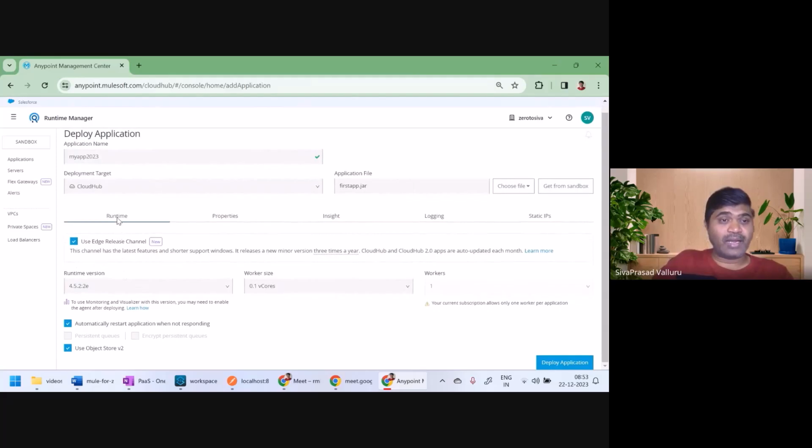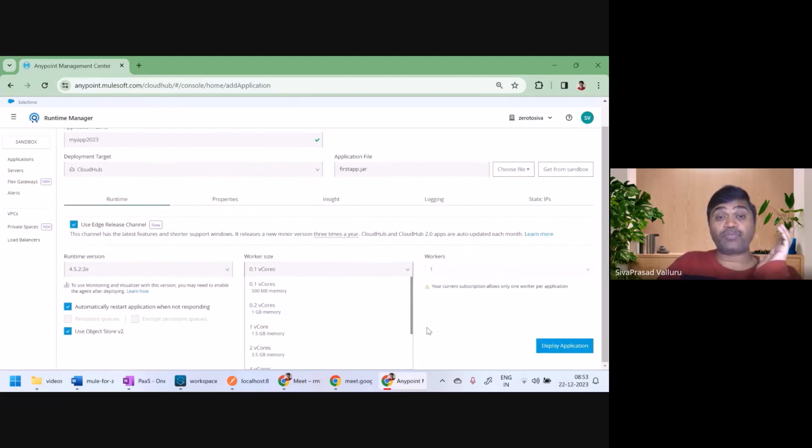Then here under the runtime tab, I have to select which version of runtime, the Mule runtime version. Okay, I'll select the latest version. Then what is a worker size? What is a worker in cloud terminology? The virtual machine in which our application is going to run is called a worker. Worker is equal to virtual machine in this context. Okay. So here you can see the worker size. I can select whatever worker size I want. I want a virtual machine with 0.1 vCores and 500 MB.